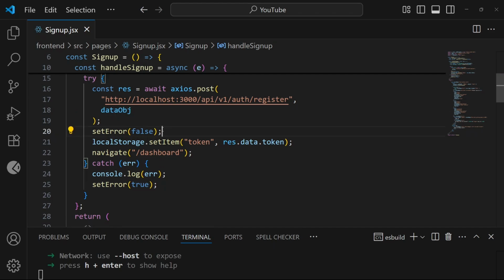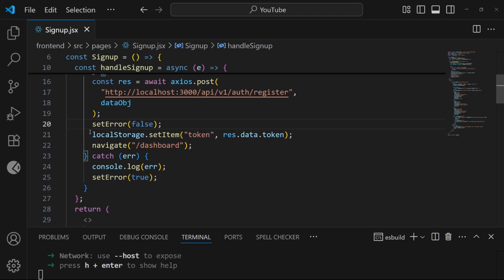So we're going to set our error state variable to false. And we also know that when we send a post request to the /register route, we're going to get a token inside the response, and we need to store this token somewhere. In our case, we're going to store it in the local storage. So we're going to store the token that we get when we register inside our local storage.